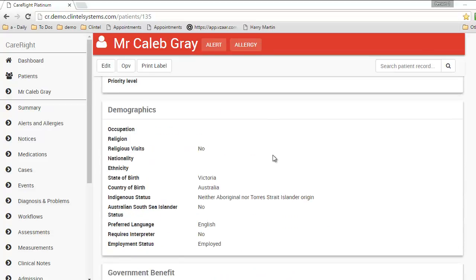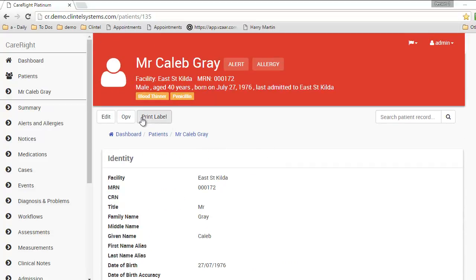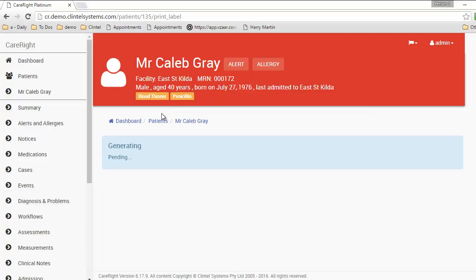If we scroll back up here to the top of the page, you notice we've got an OPV button up here. An OPV is an online patient verification. This communicates with Medicare, and we have full Medicare online claiming built into the system. So this OPV communicates with Medicare. It will check whether or not the details that you hold for him in CareRight are a match to what Medicare holds. We also have the ability to print patient labels here. So if we click print, that will generate patient labels for us.